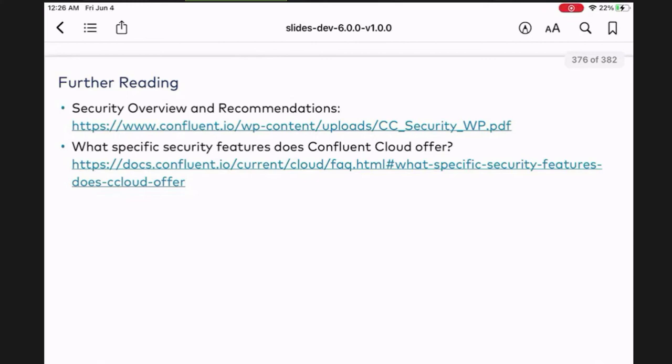Let's go here. Oops, share screen. Just a second.